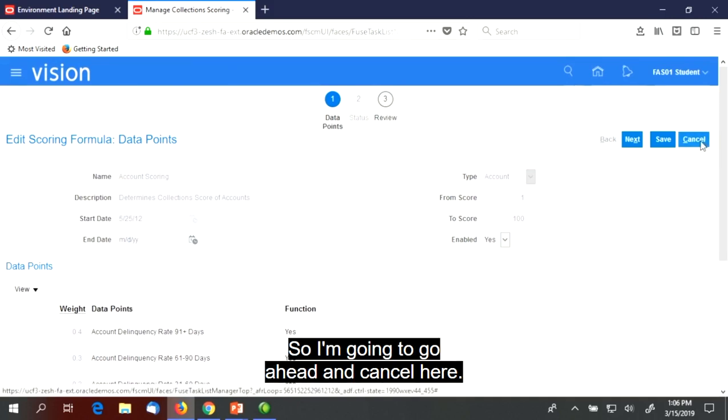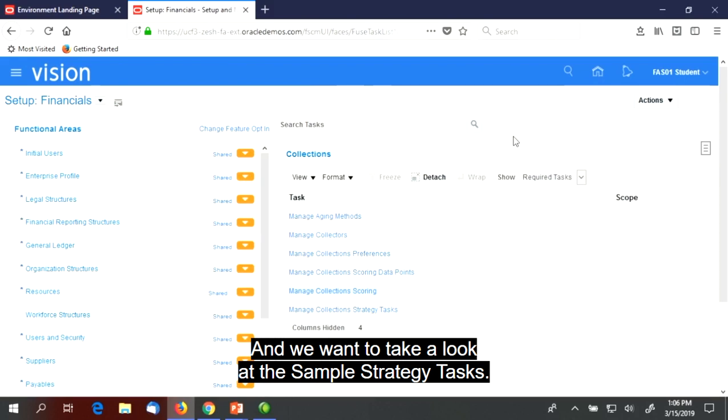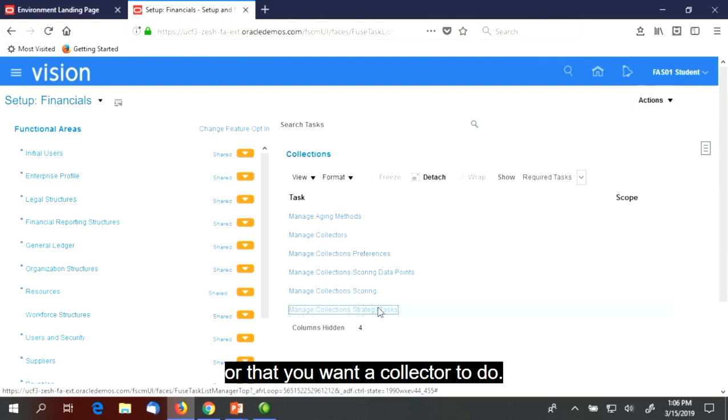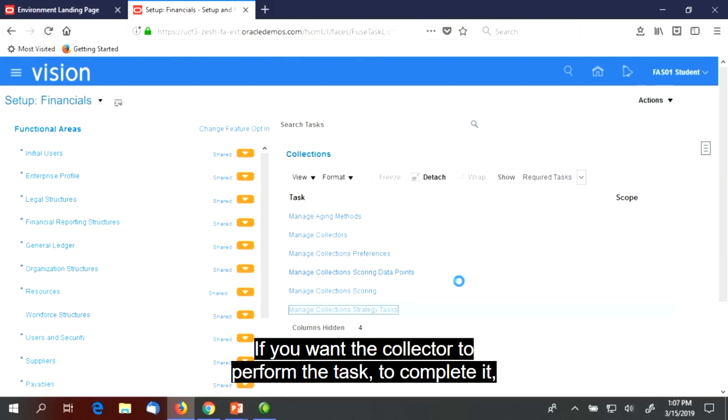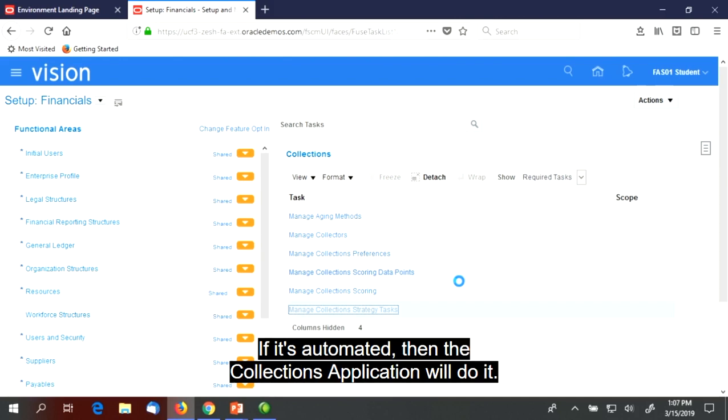So I'm going to go ahead and cancel here. And cancel again. And we want to take a look at the sample strategy tasks. These are the things that can be automated or that you want a collector to do. Okay, if you want the collector to perform the task, to complete it, then it's going to be a manual task. If it's automated, then the collections application will do it.